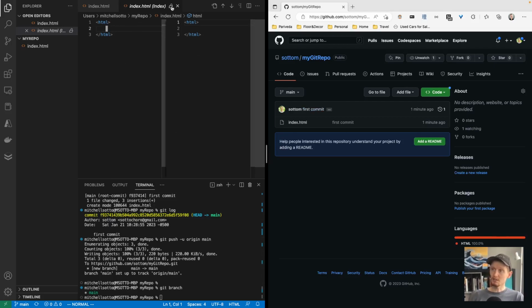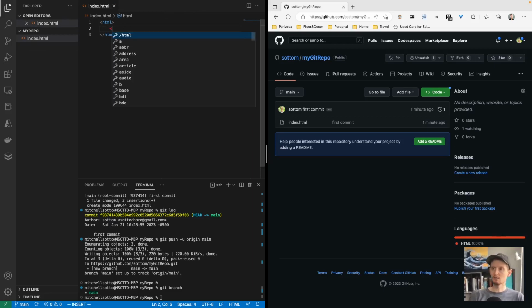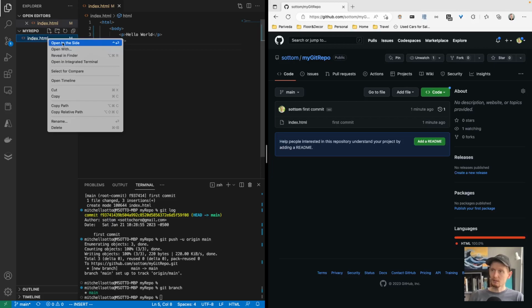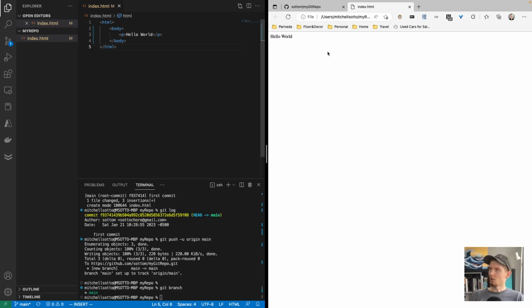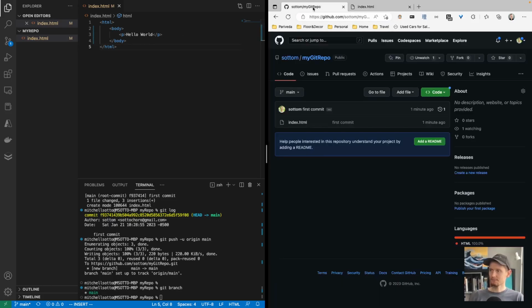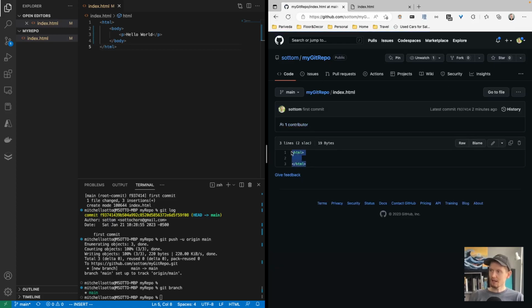If you want to make more changes, it's the same process. You come in here, say, I'm going to add a body tag with a paragraph that says hello world. And if we reveal that in my Finder and then double click it, it'll open my HTML file right there and show what changes I made. But you'll see that that's only in my local code. If I refresh this, click in here, it doesn't have any of that.